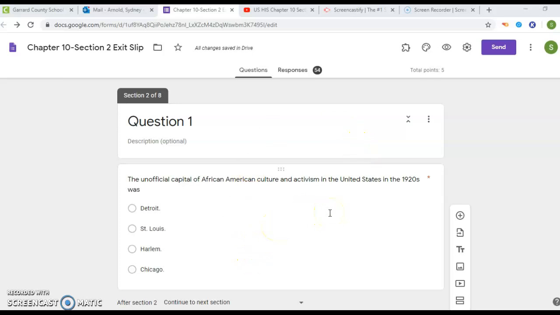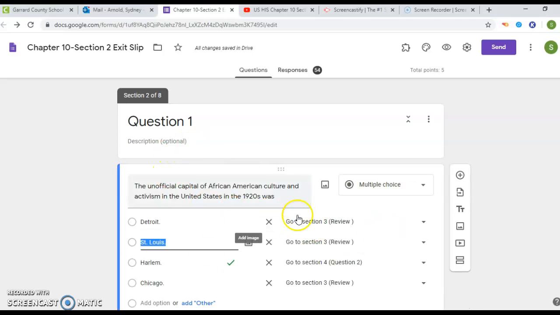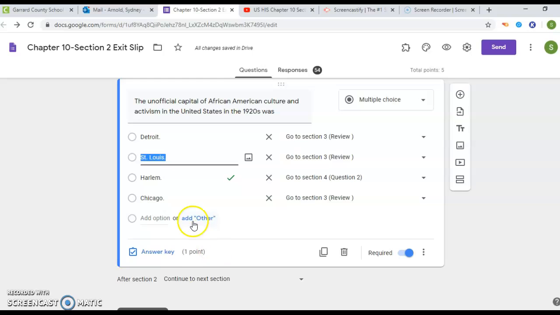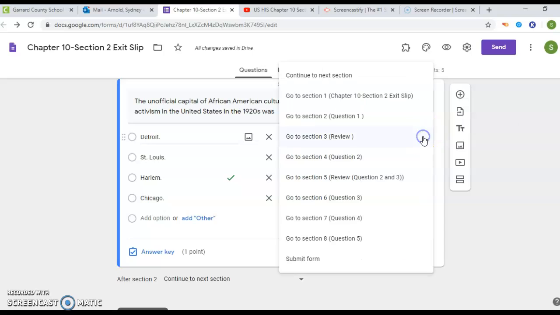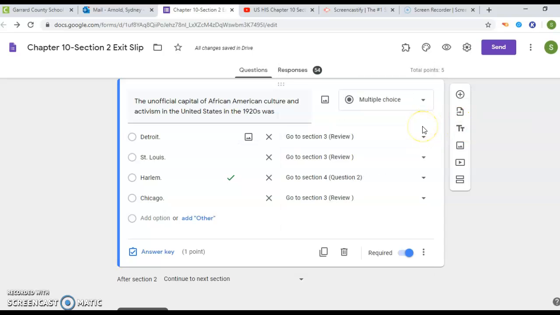I'm going to show you the steps first, then I'll demonstrate after that. So I have question 1 section, I have my question within that section, and I have typed in the answers and put in the answer key and assign the point. Then we're going to click go to section based on answer. So if students answered Detroit, they are going to go to the section 3 review that I have made. So it's good to make all of your sections first and then assign this step. If they answer St. Louis, they will also go to 3 to review because that is incorrect.